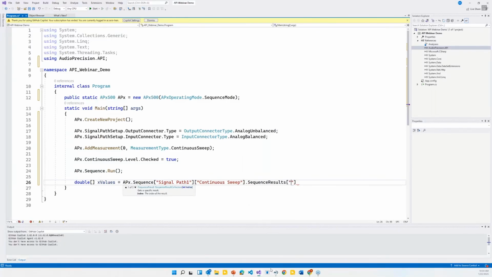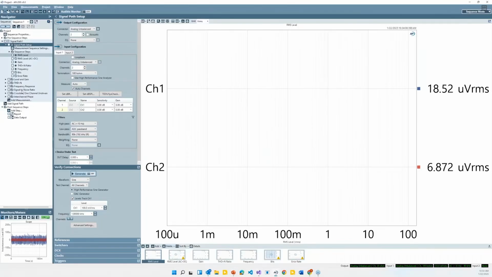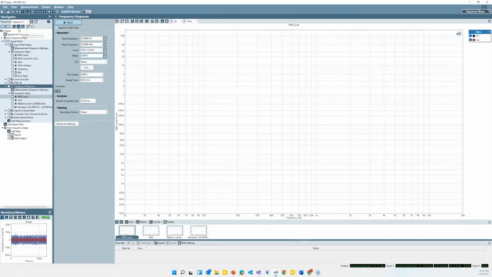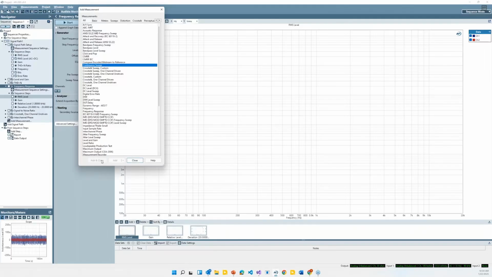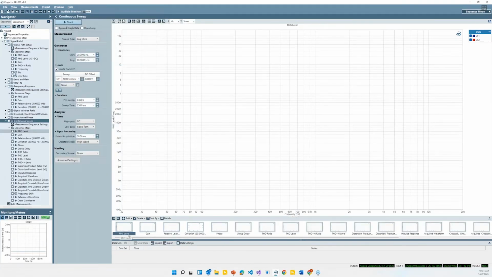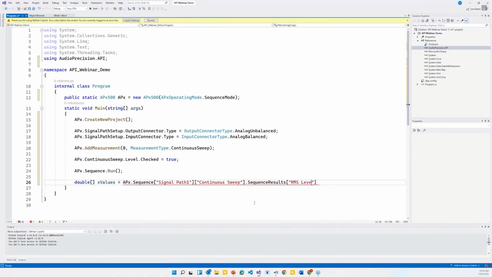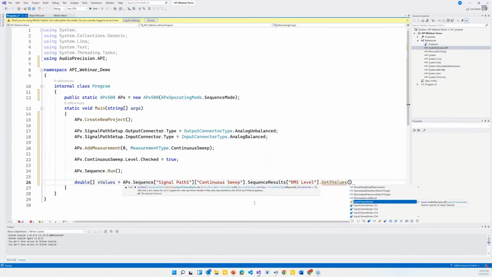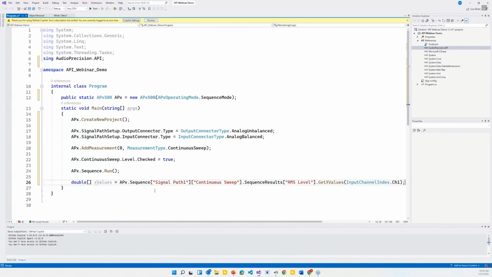And this is, if I add a continuous sweep here, it's RMS level. So we'll type that in, dot get x values, and it'll ask for the channel. I will say channel 1. Then as a shortcut, I recommend just copying the entire line and then just modifying a couple things to get the y values.